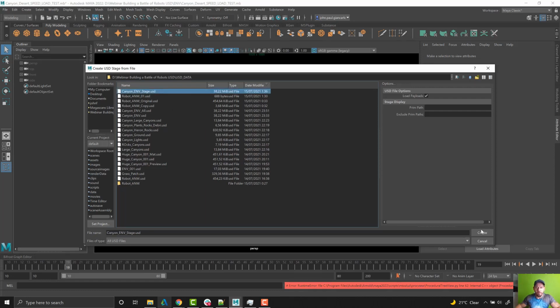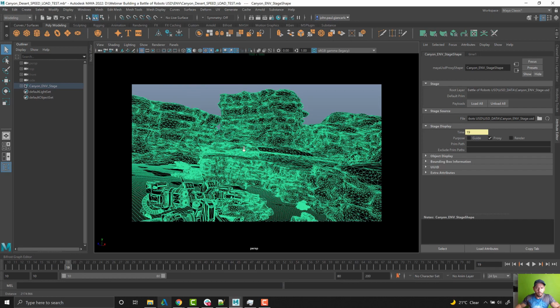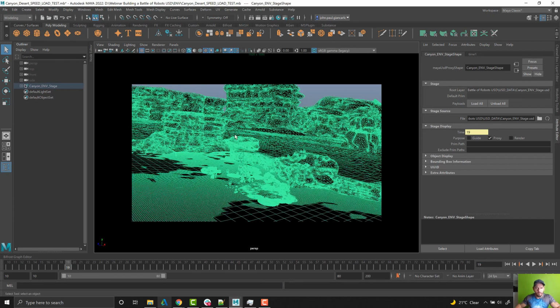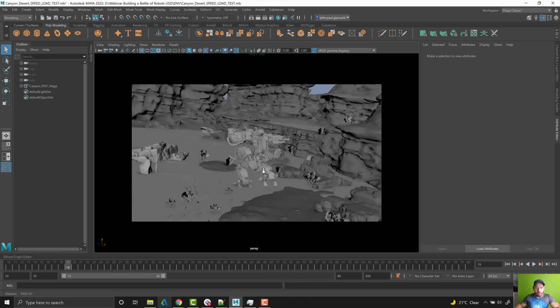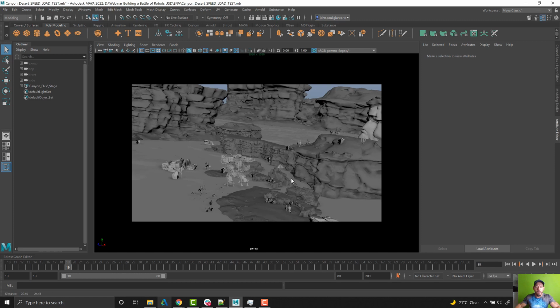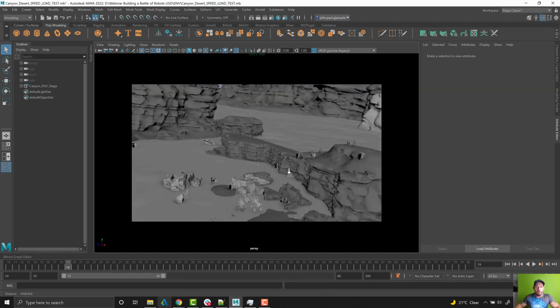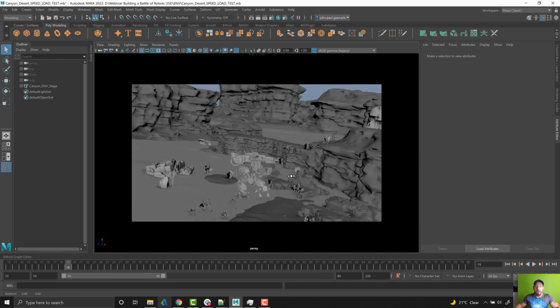So now let's bring in that USD stage. Boom, voila. That was that fast. I didn't have a character loaded in this particular scene, but see how fast and responsive Maya is. It's kind of a preview of what is to come in future versions of Maya USD and Arnold USD.